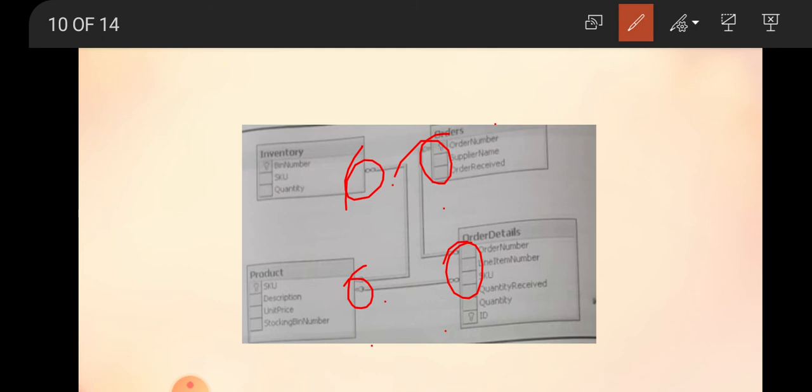Got it? Next, the orders table. What are the fields inside the orders table? Order number, supplier name, order received. Here the order number is the field which acts as the primary key. Next, the order details table consists of order number, line item number, SKU, quantity received, quantity, ID. Here ID acts as a primary key and the SKU acts as a foreign key which is accessed from the product table, and the order number acts as a foreign key which is accessed from the orders table. Got it?